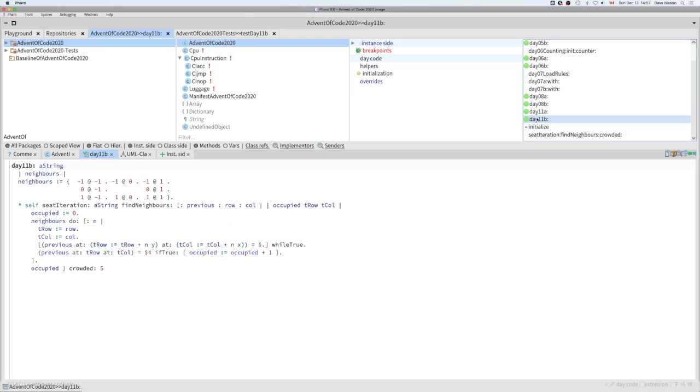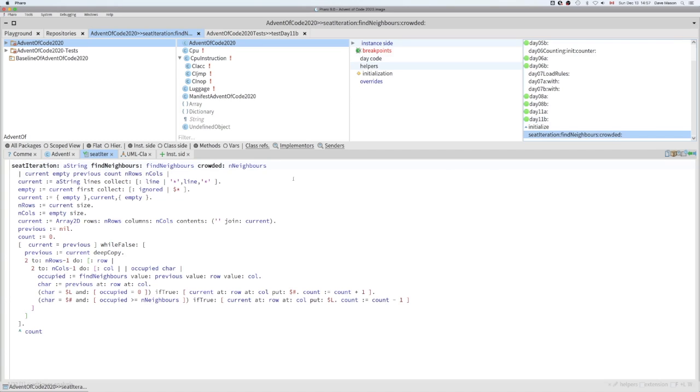Day 11b does this very similarly, except that it loops out, going out in each of those directions until we find something that's not a floor. As soon as we find something that's not a floor, we check to see if that is occupied, and if it is, then we count occupied. So that's the only difference between the two cases, and also that we use the 5 as the limit on how crowded we feel. So let's just look at the method itself.